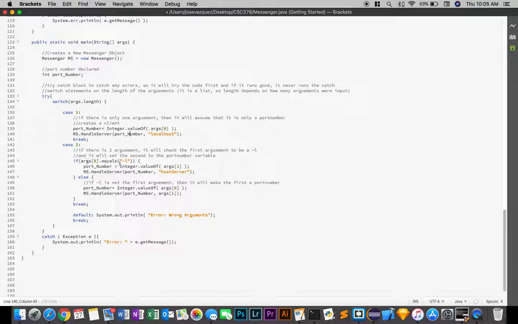Now if there are more than one argument, then it will check if the first argument is a -L, and it will set the second to the port variable. So first it checks in position 0 in this case if it's -L. And if it is, then it will assign to the port number variable the second argument, which is args1, and then it will be passed through the handle server function. And if not, it is assumed that the first argument, again like the case 1, is just a client, and that's all it will do, honestly. So then let us move up.